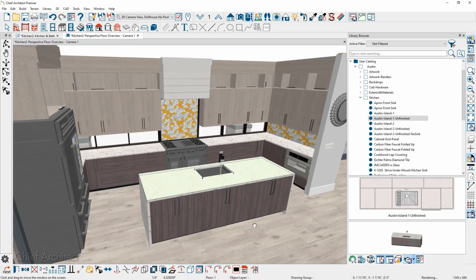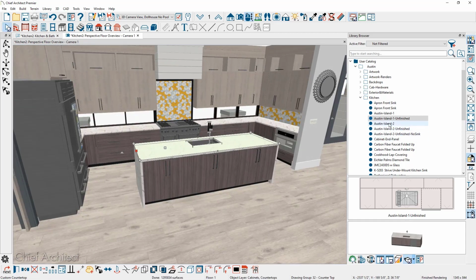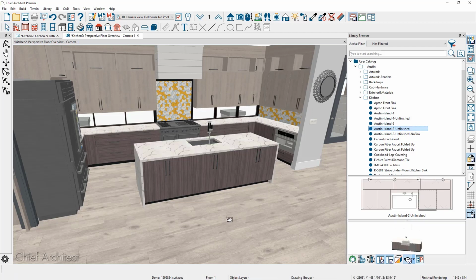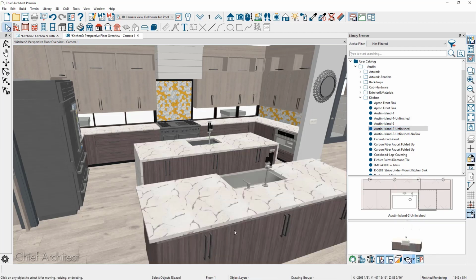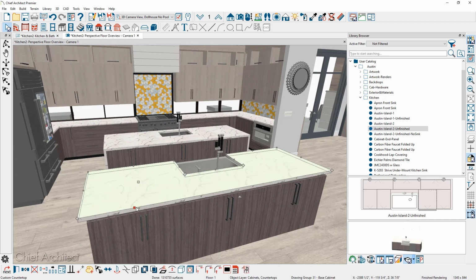Let me just hold my middle mouse button down, zoom out a little bit, and I'm going to place the second unfinished island right in this area right here. Now for this particular island, I want to peel back the custom countertop that's already on here, and create a larger overhang that will come and form an L shape. I'm just going to click on the island, unblock it, and click on the custom countertop itself. We'll pull that back and reveal it, and then you can see the exposed cabinets.